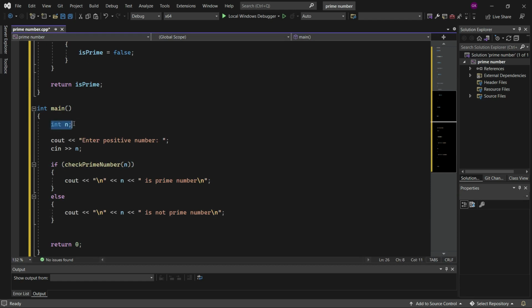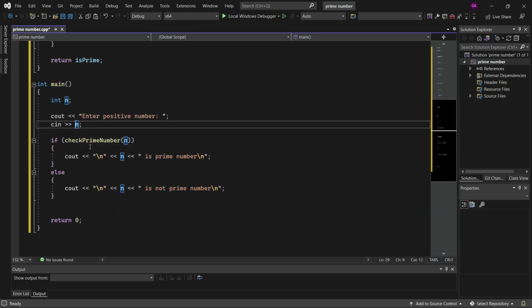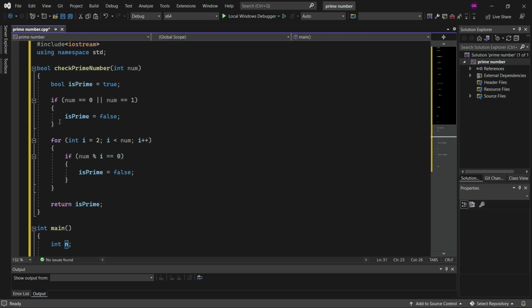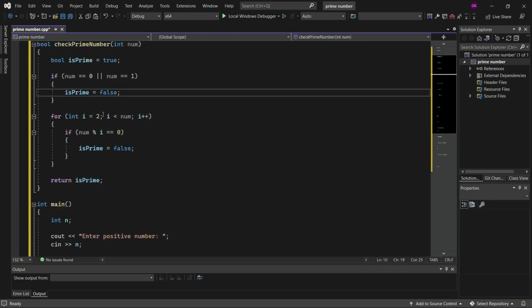We have defined the integer variable first to take an integer, and we are storing that number into the n variable. Then we are checking one condition: if checkPrimeNumber is true, and we are passing the number to that function. Let's go to the function. In that function we have defined one boolean variable, and we have assigned it a true value. Then we are checking the condition: if number is equal to 0 or number is equal to 1, it will be false, because 0 and 1 are not prime numbers.